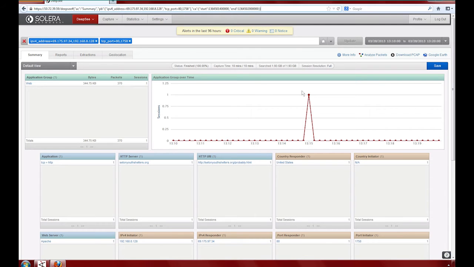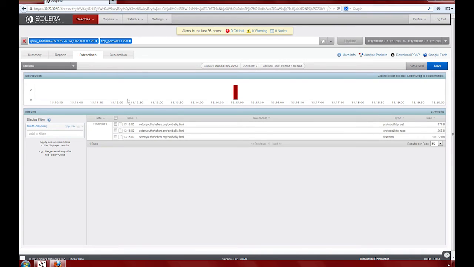As we are logged into DeepC, we see the path bar filtered with the exact information passed over from ArcSight to make for an efficient workflow. We click on the Extraction tab so that we can recreate the artifacts of this session.